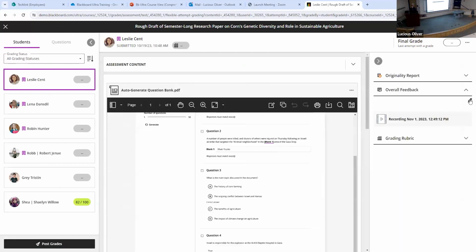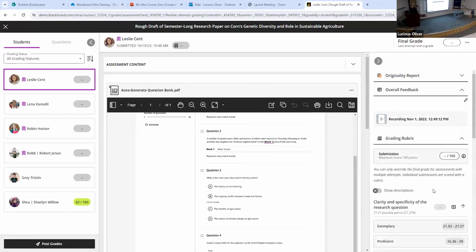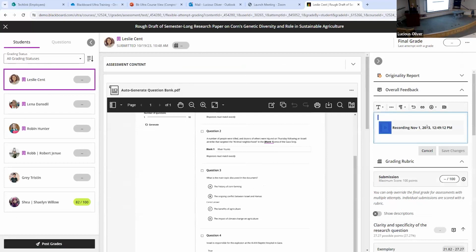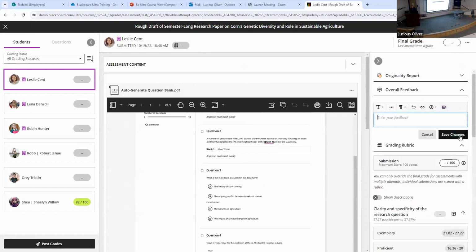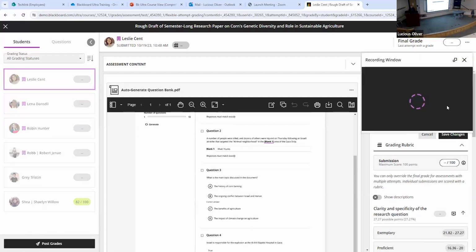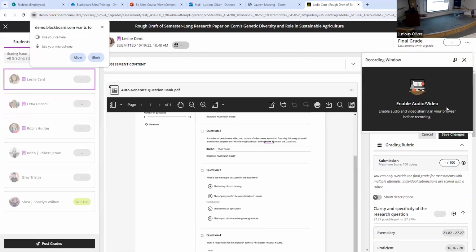You can give feedback directly here. And this is also where you can do a grading rubric if you want. Our overall grading feedback works just like any text box works in Blackboard. Also, we have this feature of add audio video recording. You can do this directly in Blackboard. You don't need any outside tools. You don't need Zoom. You don't need Kaltura. If you click on this, you actually can record your audio or video feedback directly to the student, and you can post it to them.